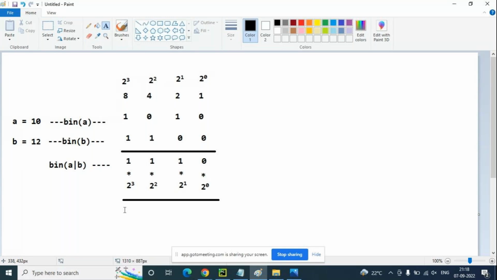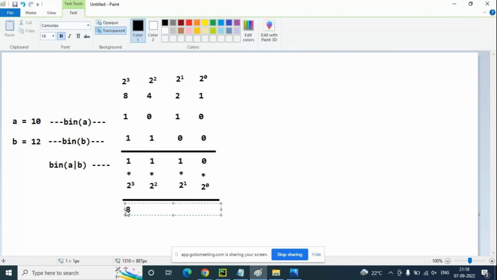Similarly, 1 into 2 power 3, how much? 8. Plus 1 into 2 power 2, 4. Plus 1 into 2 power 1, 2. Plus 0 into 2 power 0, 0. 8 plus 4, 12. Plus 2, 14.